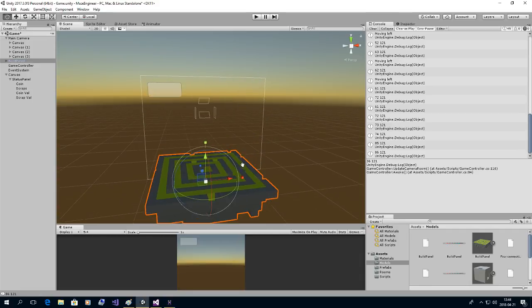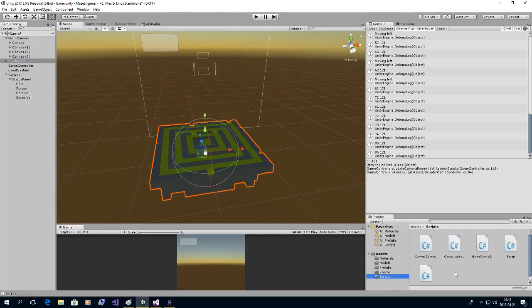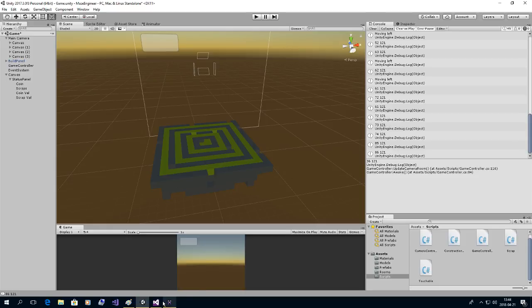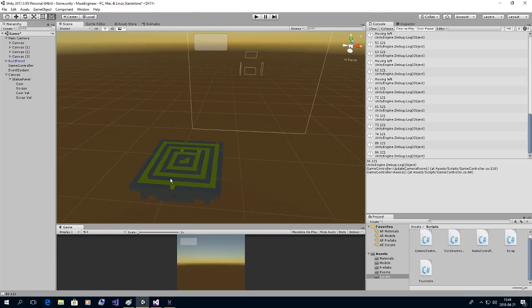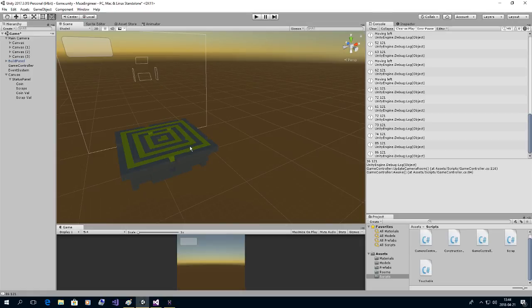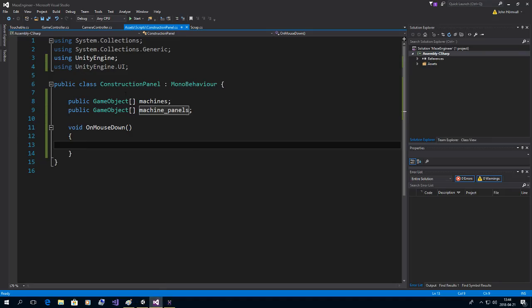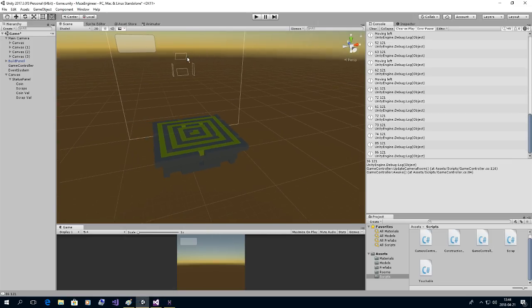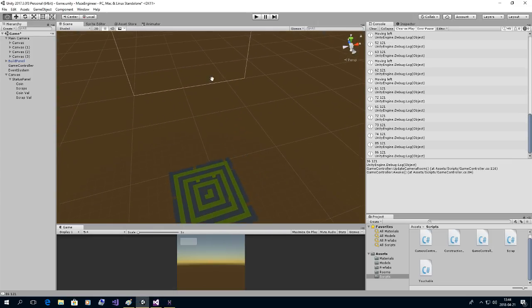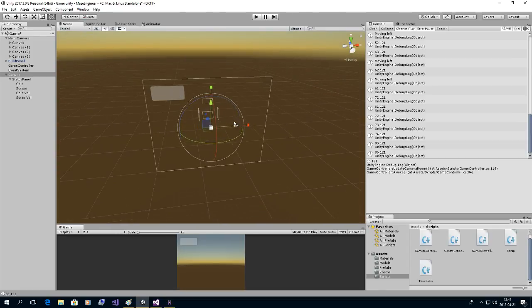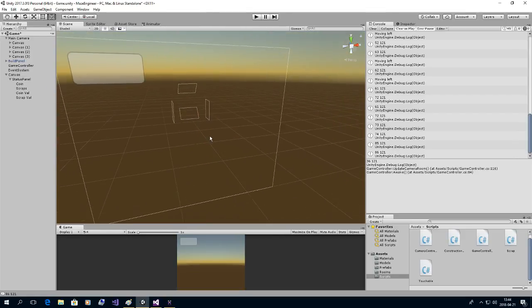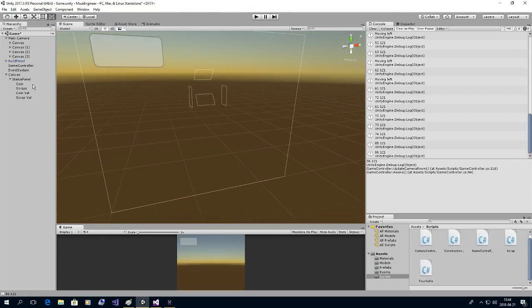So first of all, I need to add some functionality to the construction panel. Here I have it. I need a bar so that I can scroll through the prefabs, the machine panels that have been specified. So that is important. So let's figure this out.